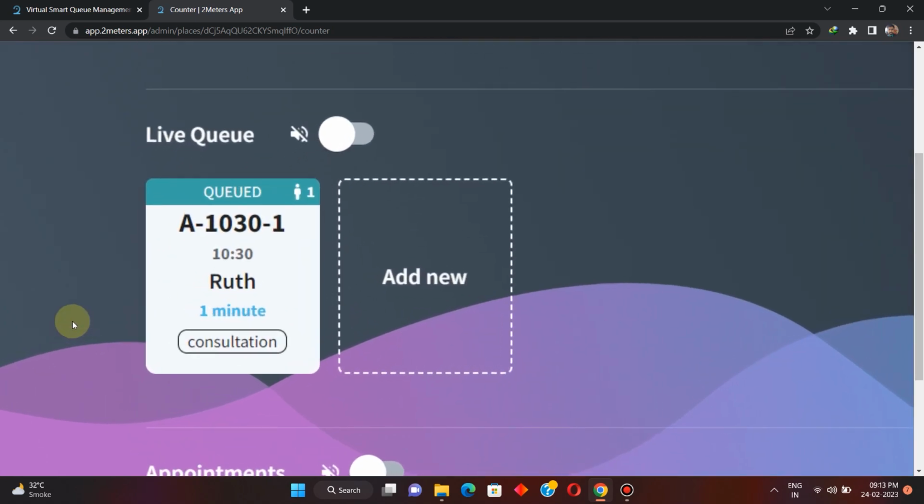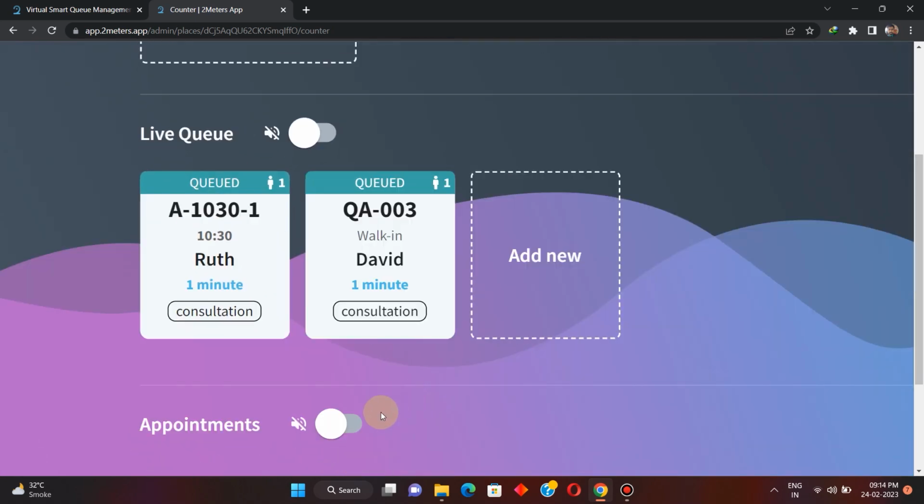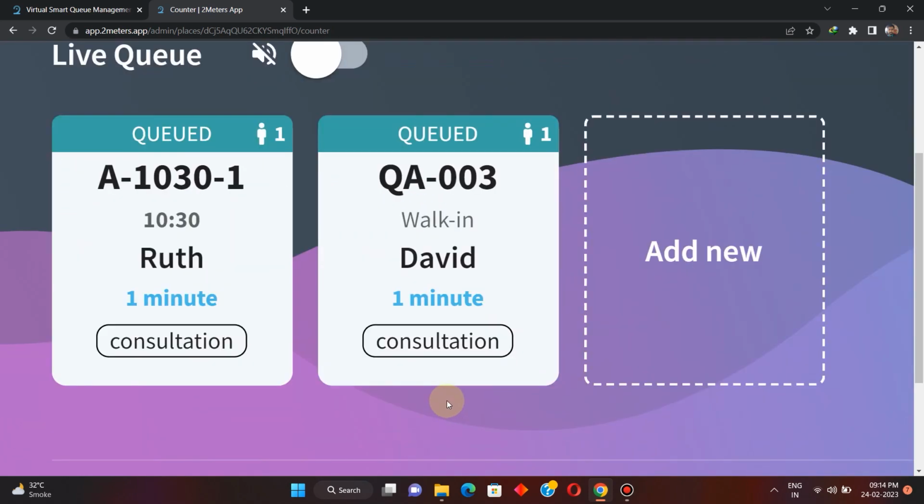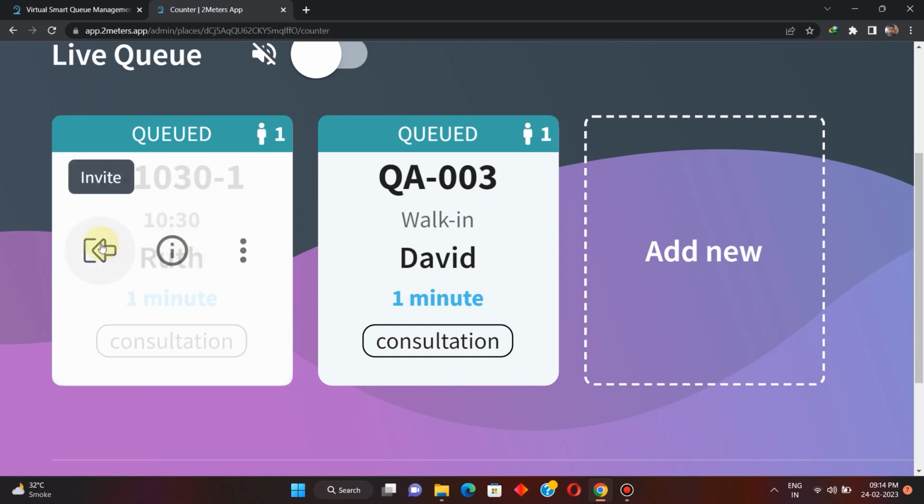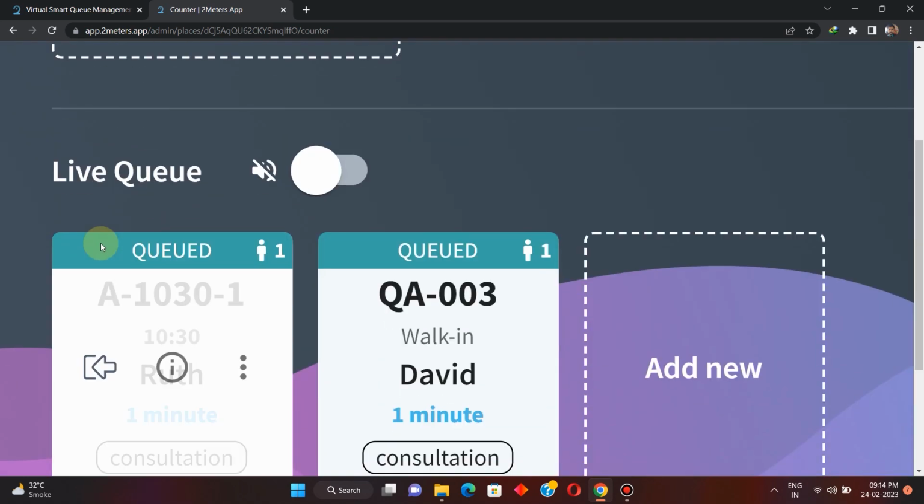And how this is different from a walk-in patient: you can see that a walk-in patient says walk-in to the right, meaning the patient has come without an appointment, whereas for an appointment patient, instead of walk-in, the time is given with their token number. So 10:30 is when they are supposed to meet with the doctor, so that time is there. And once the time is 10:30, then the receptionist can invite him or her into the doctor's chamber, which is above.